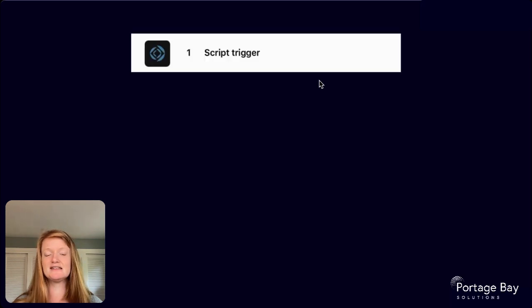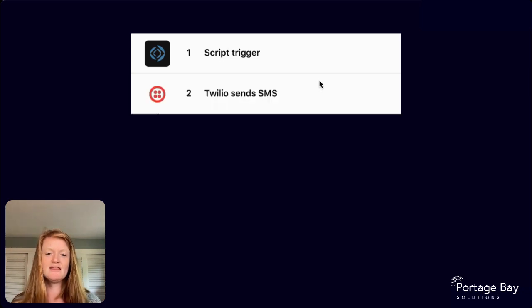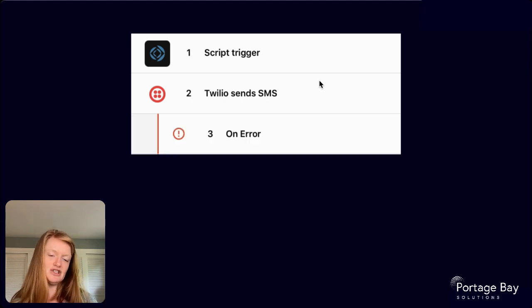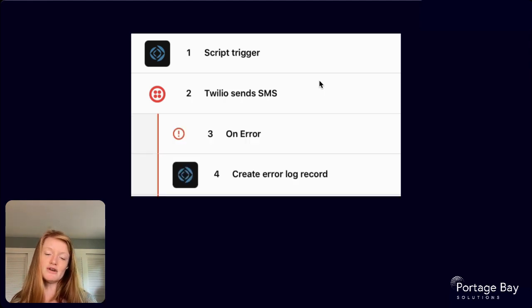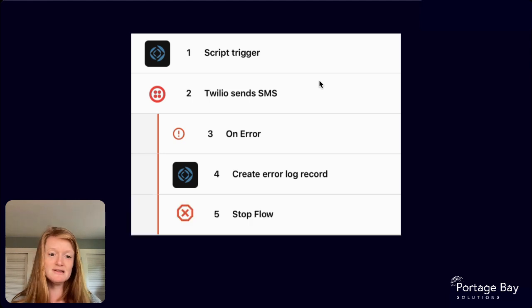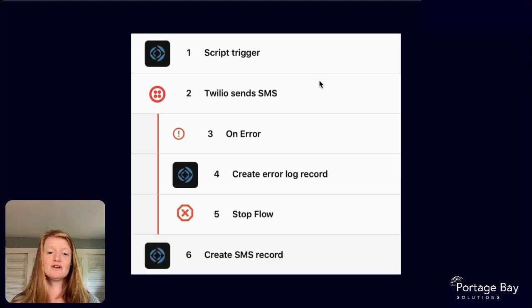Sending an SMS message from FileMaker, again, is the same deal. You add a button in FileMaker to start that. That's called your script trigger. Then you use the Twilio API to send the SMS message. If there's an error, you can log that error in your FileMaker database. If not, you can record that SMS message in your database as sent.